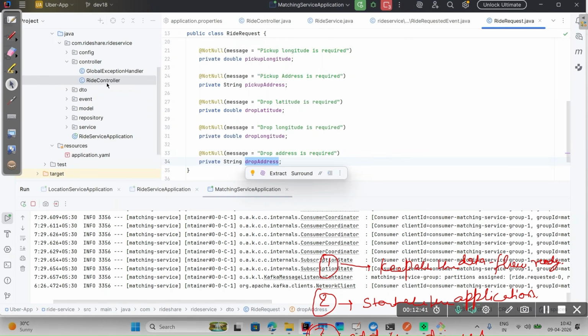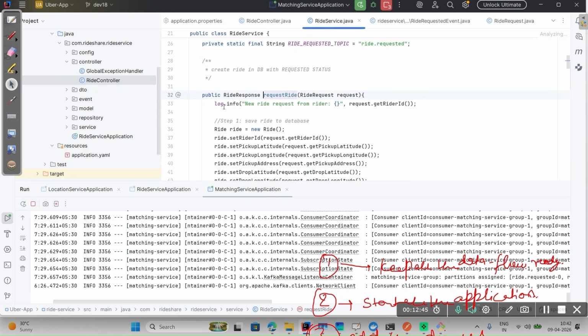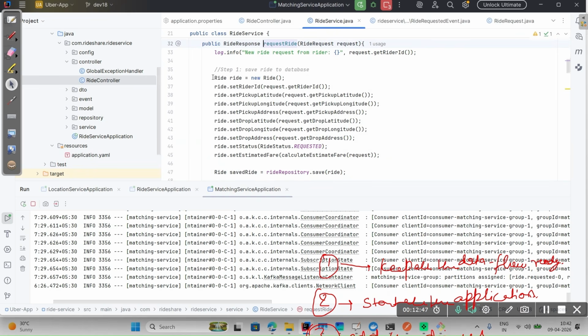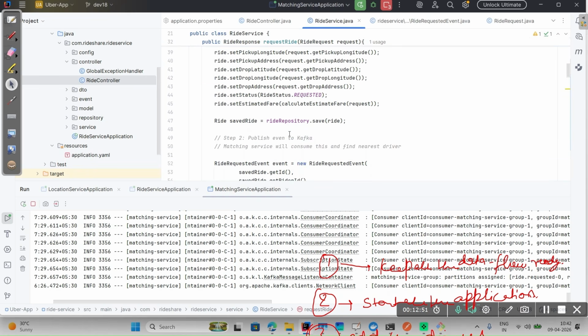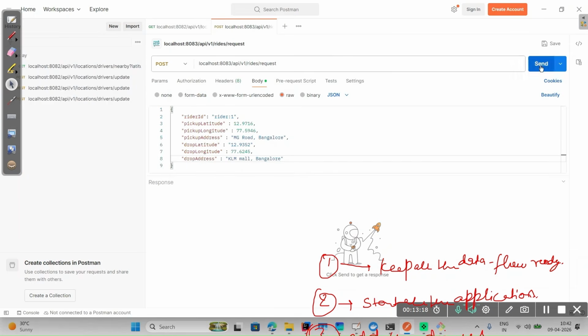So what it does is ride request. It creates a new ride, saves the ride into the database, and then publishes an event to Kafka. Matching service will consume this event and start finding the nearest driver. Okay, that means, so let me send it.